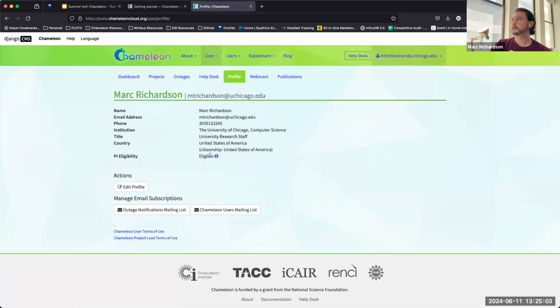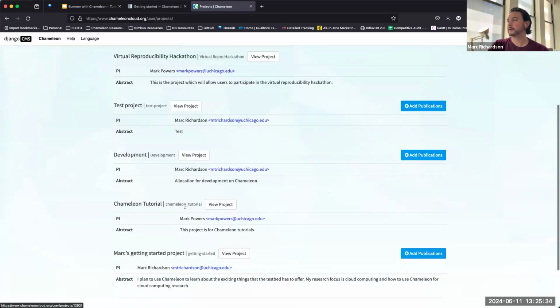So if I go back to the profile, you'll see that there's this field here that says PI eligibility, and it says that I am eligible. However, we do keep a close eye on who can be PI eligible on the platform. It's mostly restricted to folks like faculty members or leaders of research groups at institutions, and not for students. But you can get added to projects pretty easily.